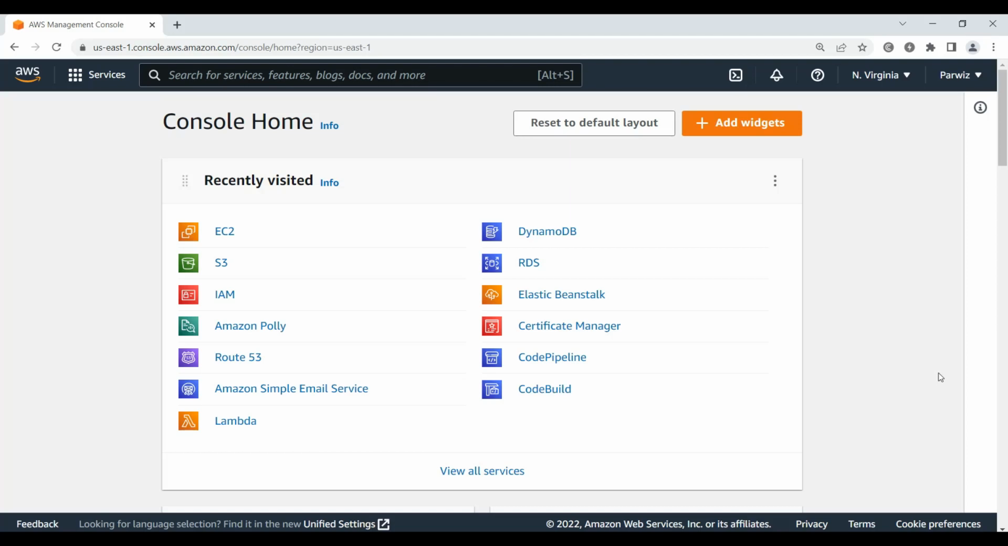Now in this lesson we want to learn about IAM user groups. First of all, what is an IAM user group? An IAM user group is a collection of IAM users. You can use user groups to specify permissions for a collection of users, which can make those permissions easier to manage.